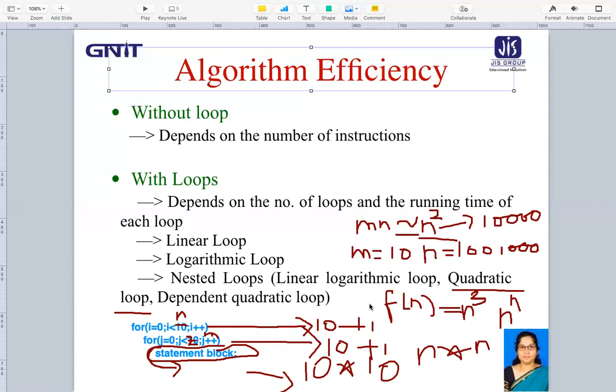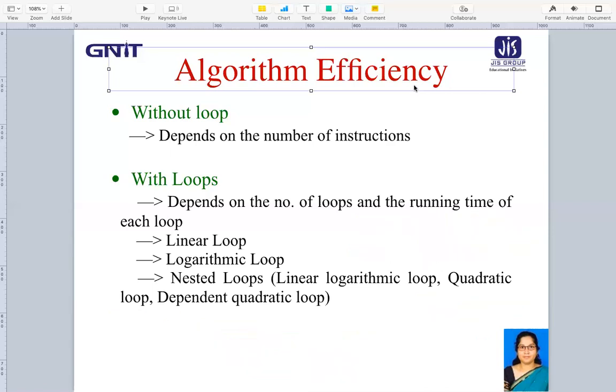And the last one is a dependent quadratic loop. So I will just clear everything. The last point which we have is the dependent quadratic loop. So what is an example of a dependent quadratic loop? Let us see. Quadratic loop means there will be a quadratic relationship, but how can we express that? So let us see this example.